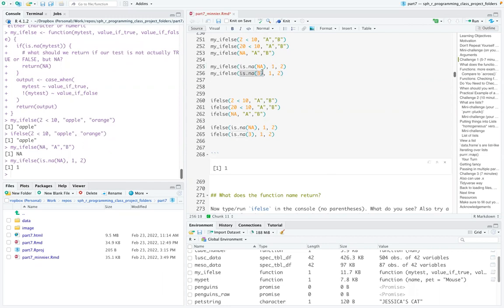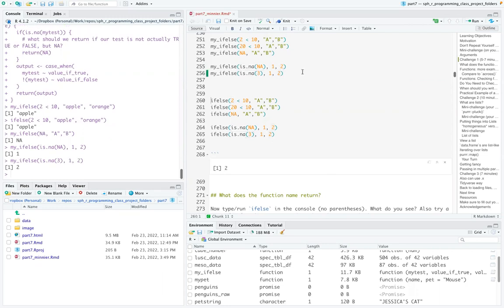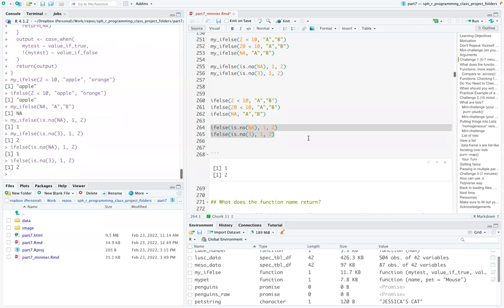Here I have my test statement is.na(3). 3 is not NA, so that should be false. So I should expect 2. And then this is the if else version, which gives you the exact same thing.